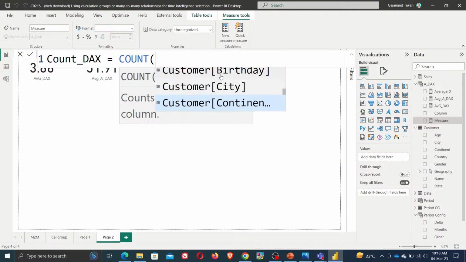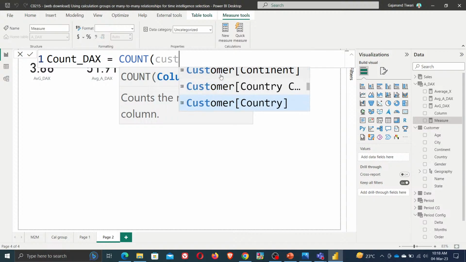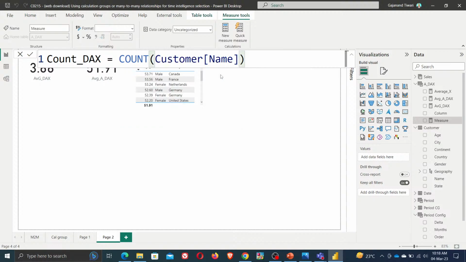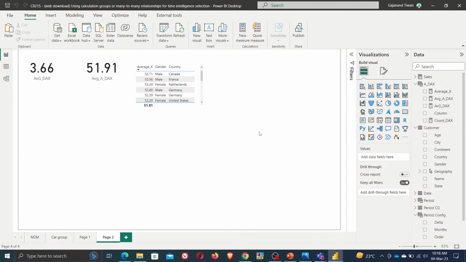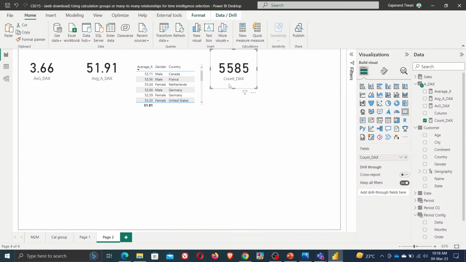we wanted to count customer name. Customer name, and okay, I count that. So let's see how many customers are there. Let's change the card. So 5585 customers there. I don't know how many are duplicates, but I just counted that. Simply count that. So 5585 customers are in the bucket.